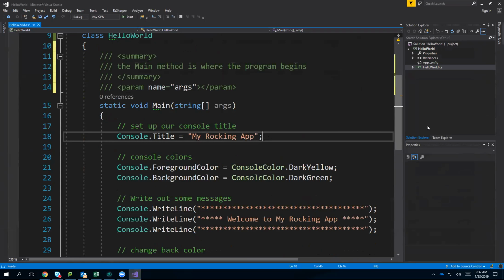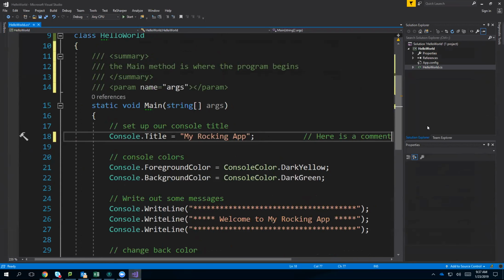So let's say I could come out here to this line and say, here is a comment, and I could put comments on each line of code that way. So many different options. And you as a developer can use these things to be creative and pick your style. How are you going to do it?